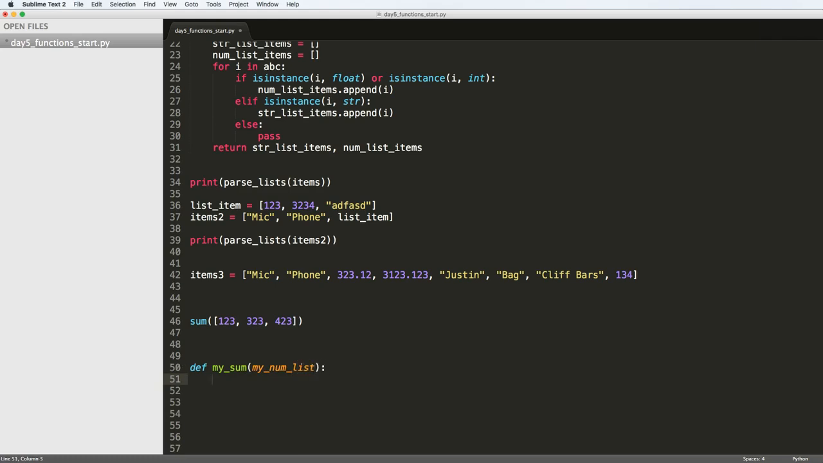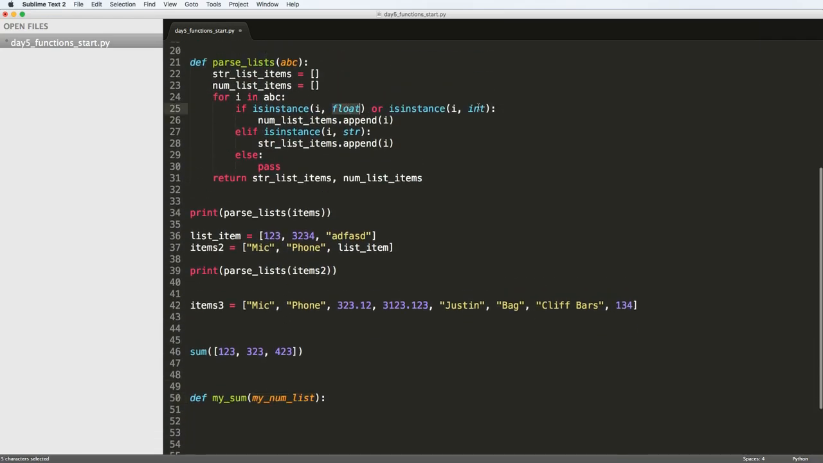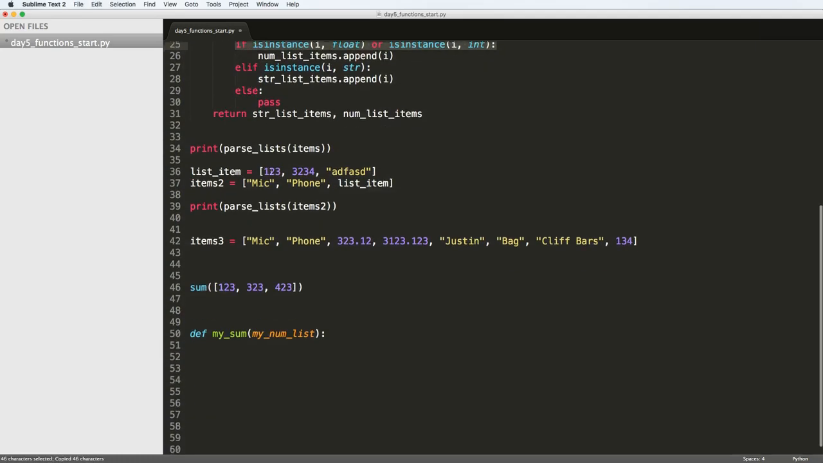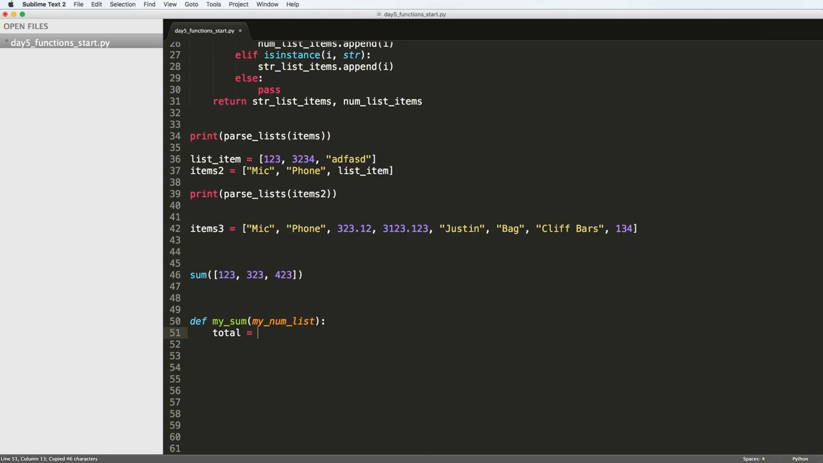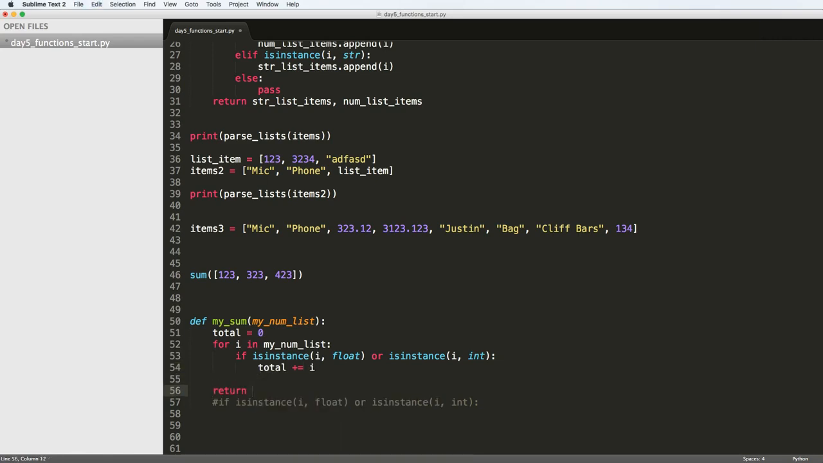And then we're going to do something very similar to parse lists. We want to make sure that the items in here are either float or integers before we actually proceed with it. But I'll just say total equals 0, and then first off we want to loop through that passed list. So for i in my num list, I'm going to say if that particular item is a float or integer, then we'll say total plus equals i, and that's it. And then finally at the end, we'll just return total.